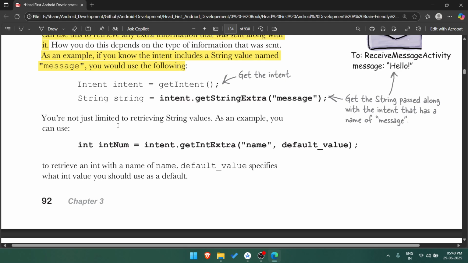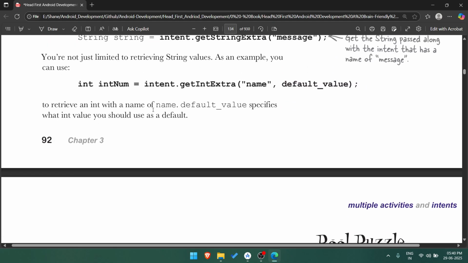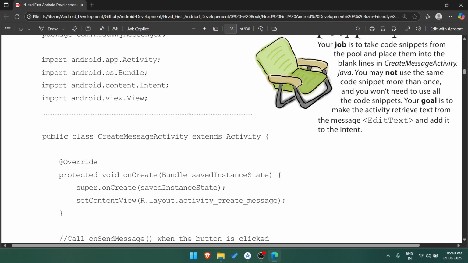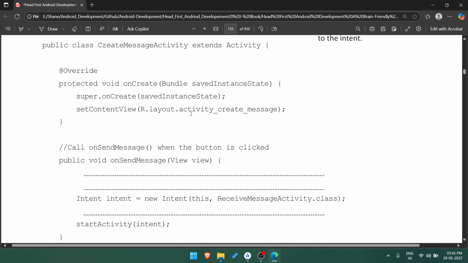Okay, so you're not just limited to retrieving string values. As an example, you can use int num equals intent get int extra. So these functions, getStringExtra and getIntExtra, are used here. Get int extra, to which we provide a name and then a default. You retrieve an int with a name. The default value specifies what int value you should use as a default.